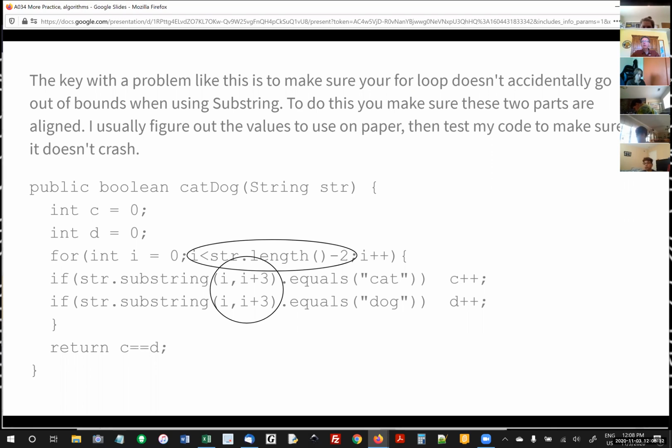So the key with a problem like this is to make sure your for loop doesn't go out of bounds on the substring. So often you just kind of have to test it and see, because it's not super intuitive, but in this code, I circled the parts that matter with regards to that.